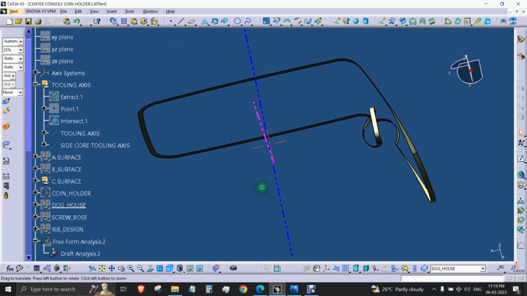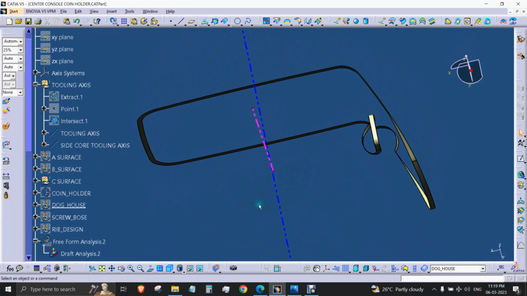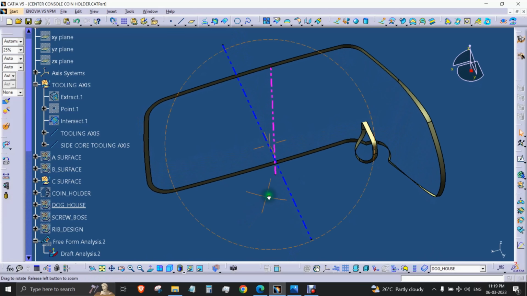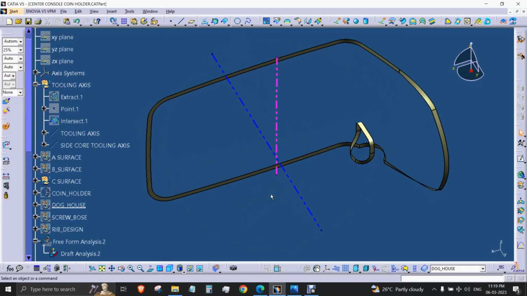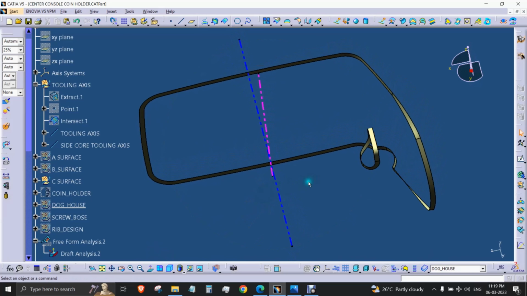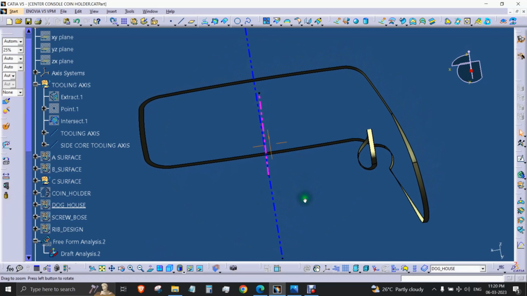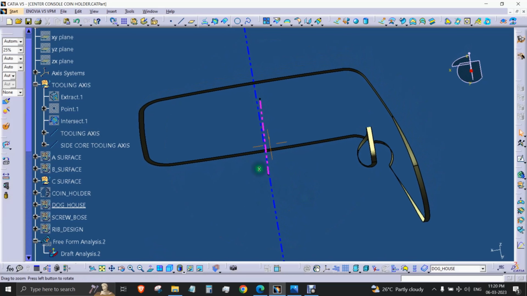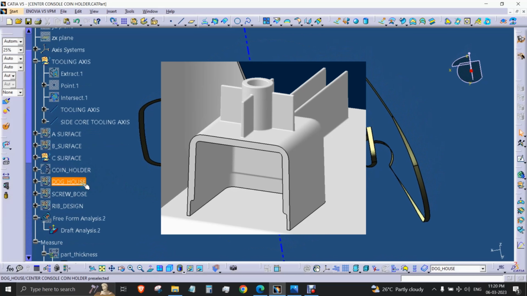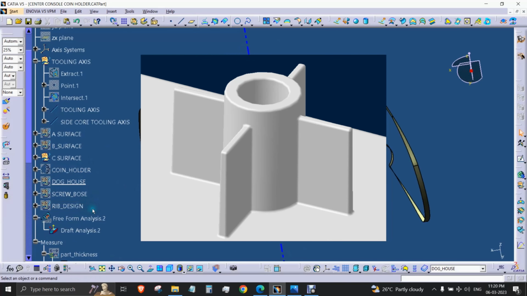In brief, the class A surface is a surface which is mostly visible to the customer. So we must take care of the quality of the class A surface. There shouldn't be any irregularities or any imperfections after molding. The class B surface and class C surface will in most cases not be visible to the customers, and it is on the class B surface that most of the engineering features like dog houses, screw bores, ribs, etc. are mounted.